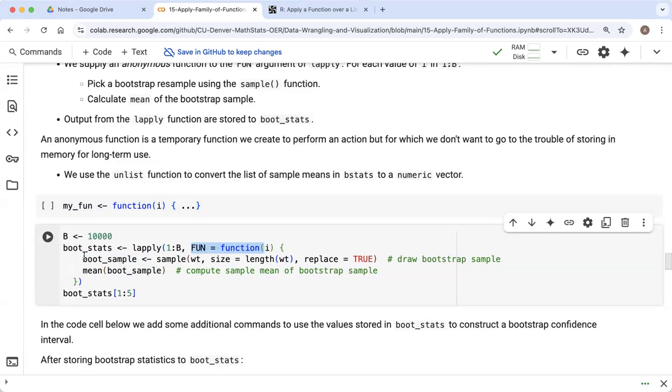So what this function is going to do is it's going to run this boot sample. It's going to create this boot sample using that same sample command we just talked about. So here's create bootstrap resample and then calculate the mean of that sample. And this is going to do it for all of the values 1 to 10,000. So it's going to create 10,000 bootstrap samples, calculate the mean of them, and then store them in this object called bootstats. But just recall, the results of lapply are stored in a list.